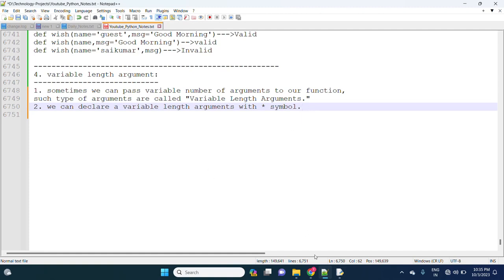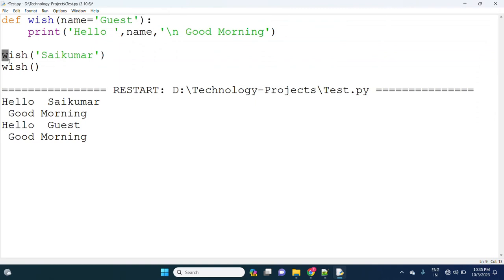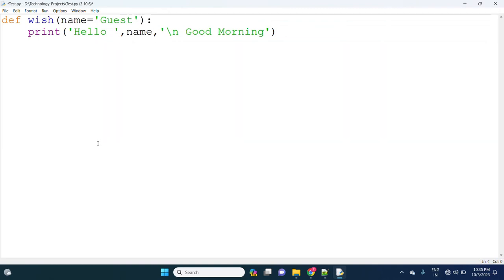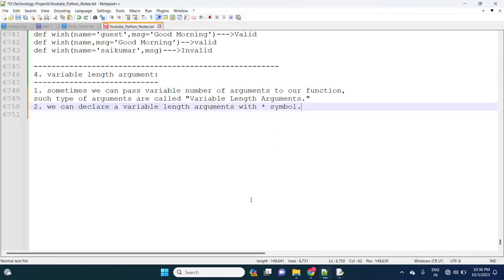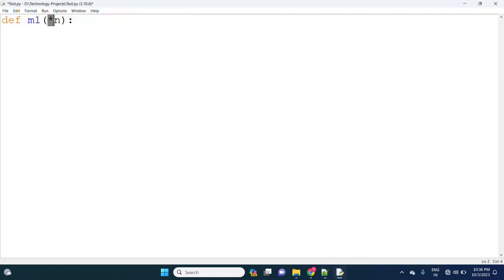Observe the program with respect to the same thing. def of m1, and what I'm taking here is star n. Observe the output first. Star n means we can declare a function with a variable length argument using a star symbol. So this parameter I'm taking with a star.